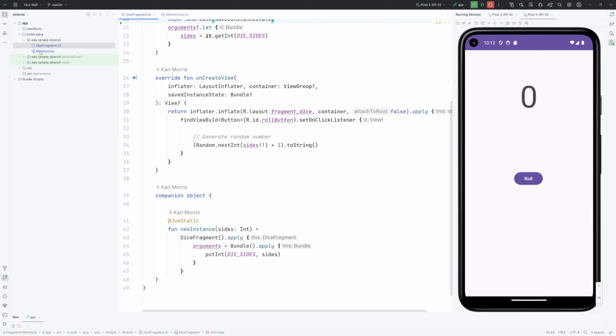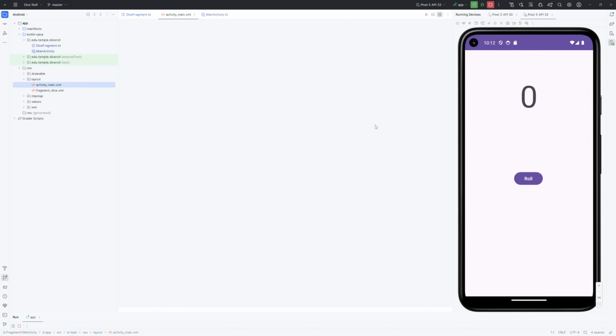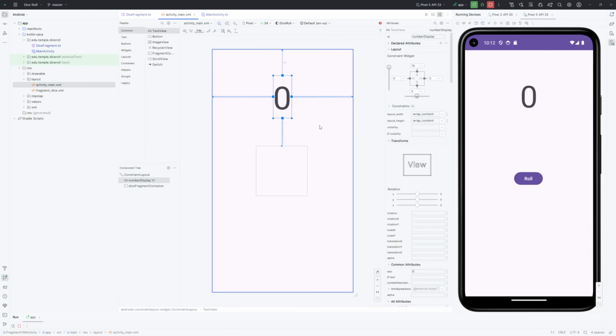What we also have is an activity, and in that activity's layout, we have a text view. The text view is where we would like to display the number that was generated via our dice roll. So we need to communicate the fact that this button was clicked and the information that was generated to the activity. This absolutely could be done using a view model, but I would like to demonstrate how this can be done using interfaces.